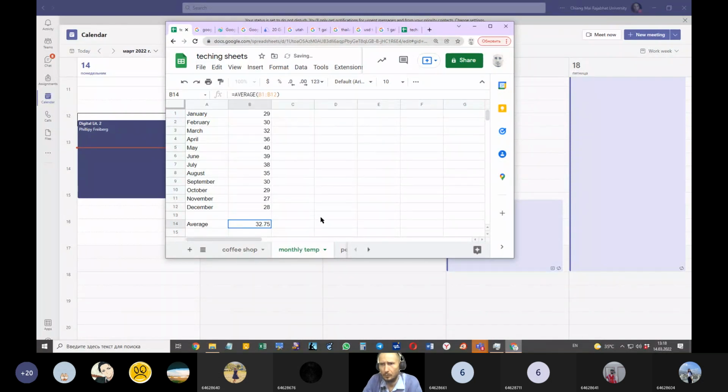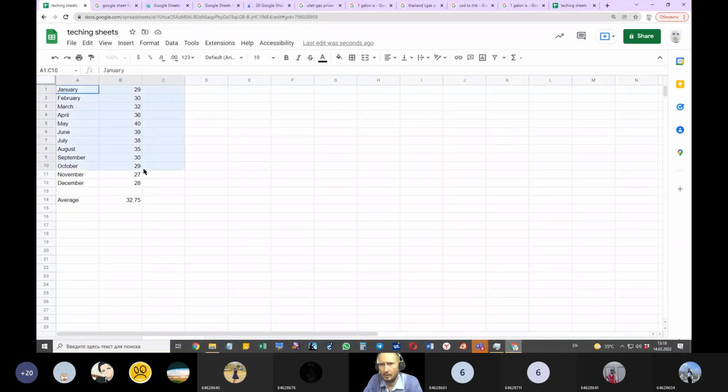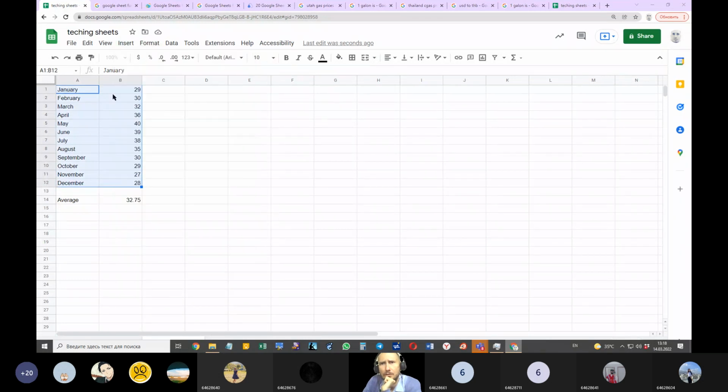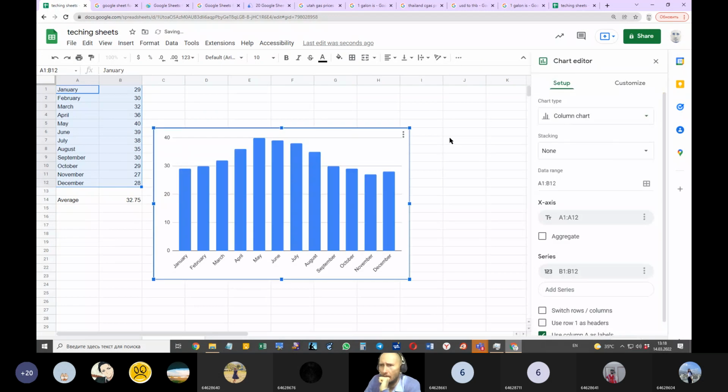Average, 32.75 average temperature. Okay, let's do insert chart. Okay, it can do like this, temperature like that.